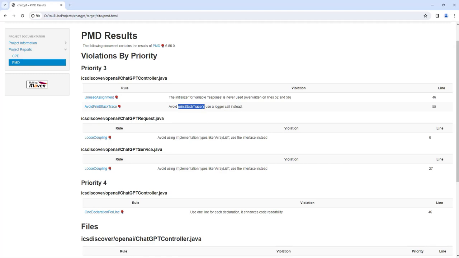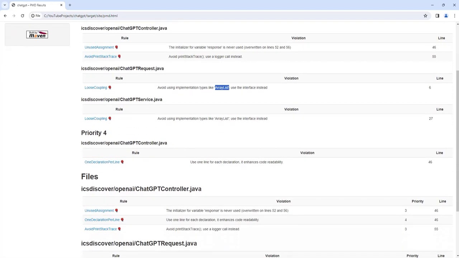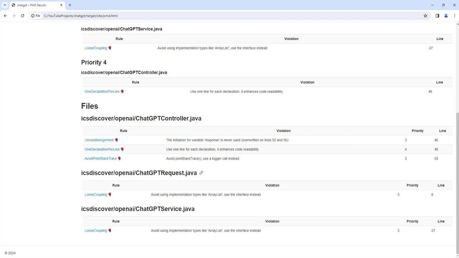And then of course there's some loose coupling rule. It basically says do not use the ArrayList, use probably the List interface instead. Do not tightly couple with ArrayList. That's also a priority 3. And now let's see, what are they saying in priority 4? Priority 4, it's saying, okay, use one line for each declaration. It enhances code readability. So it's just some good practices. Again, these are priority 4, not that it is earth-shattering. This is something that is recommended. So again, as you can see, for every piece of code, it gave me a recommendation, even with the line and the priority that it's tied to.